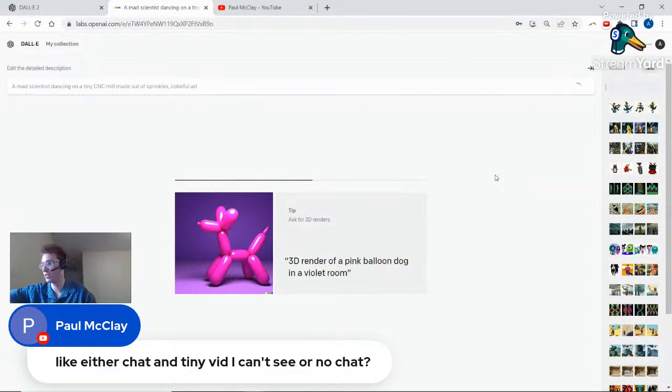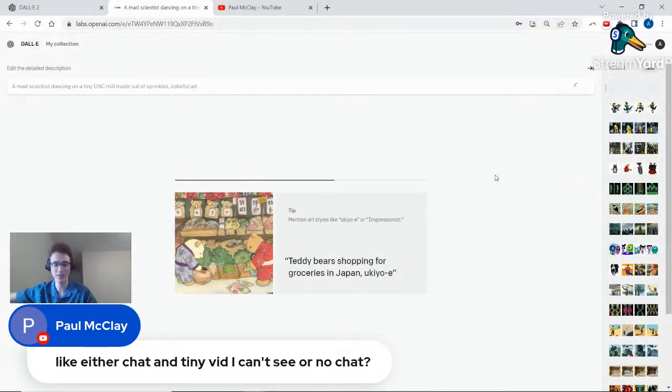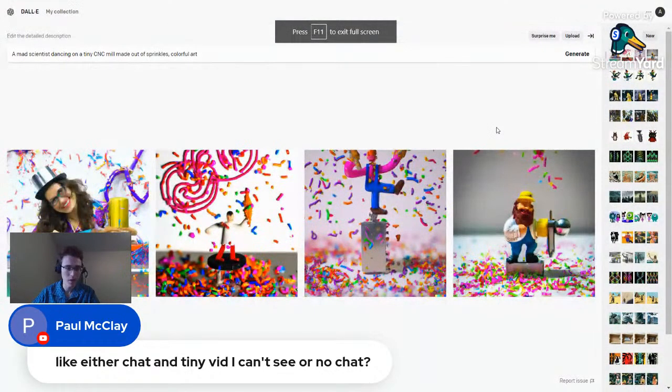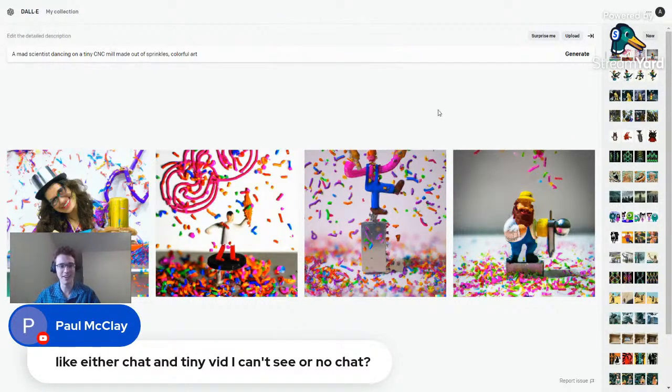Paul will happily download these, and you can screenshot them or I'll send them to you. While Mark thinks of something with his D&D characters. Okay.